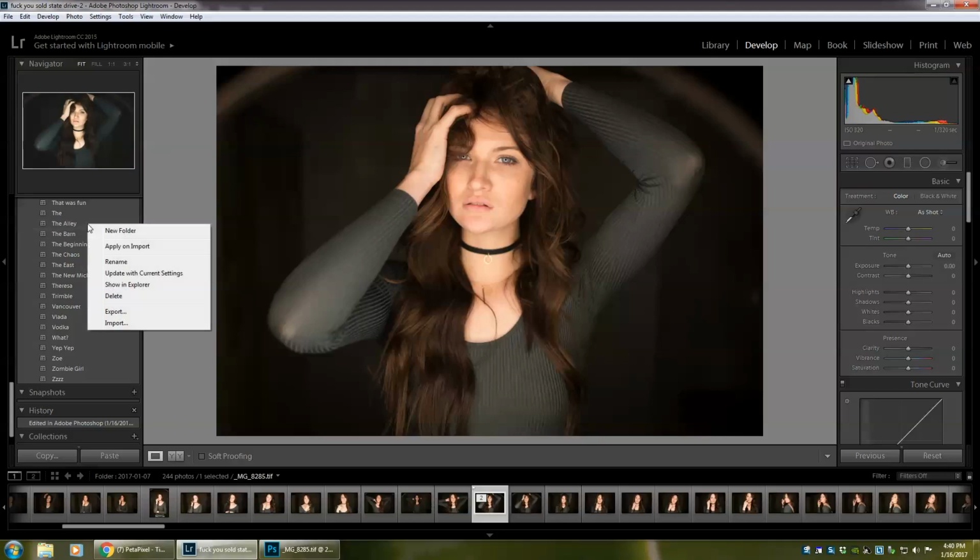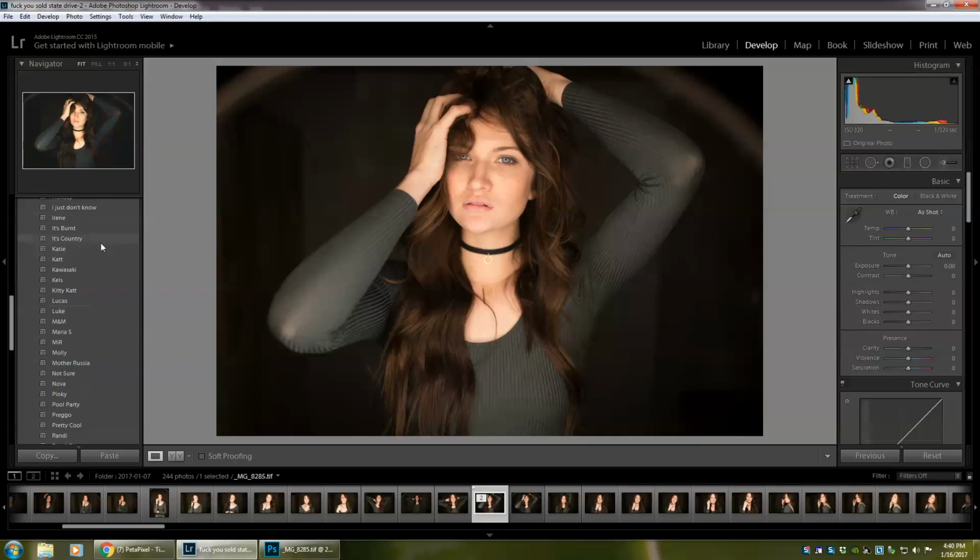Presets are great. And what else can I talk about? With presets, you can organize them by right-clicking and making folders for them. This is where you're also going to import presets that you've downloaded, and this is where your presets are going to show up when you create them. So you can just scroll up and down and choose presets.